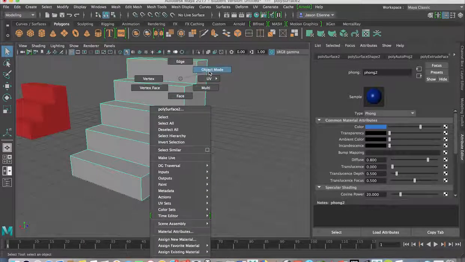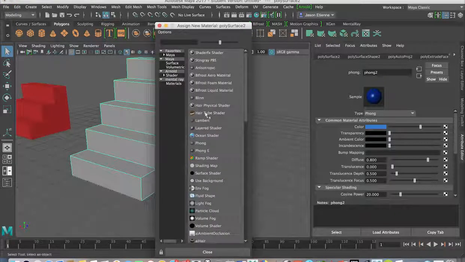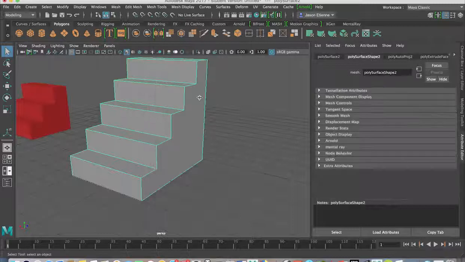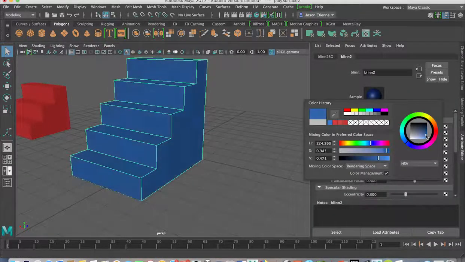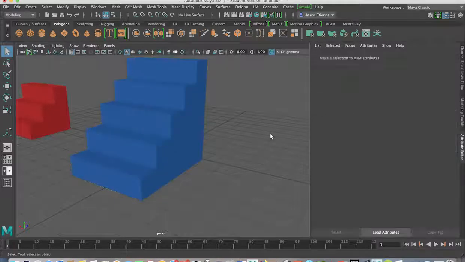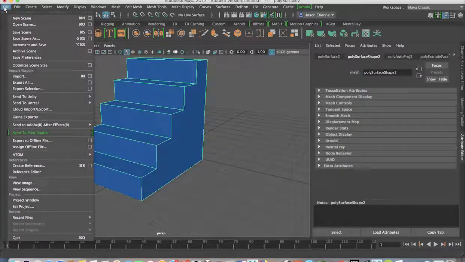Okay, I seem to have lost my color. So I'm going to go back and I'm going to assign a new material. And we're going to make that blue. Okay, there we go. Yep, all good. Ready to export. So I'm going to now go to export selection.